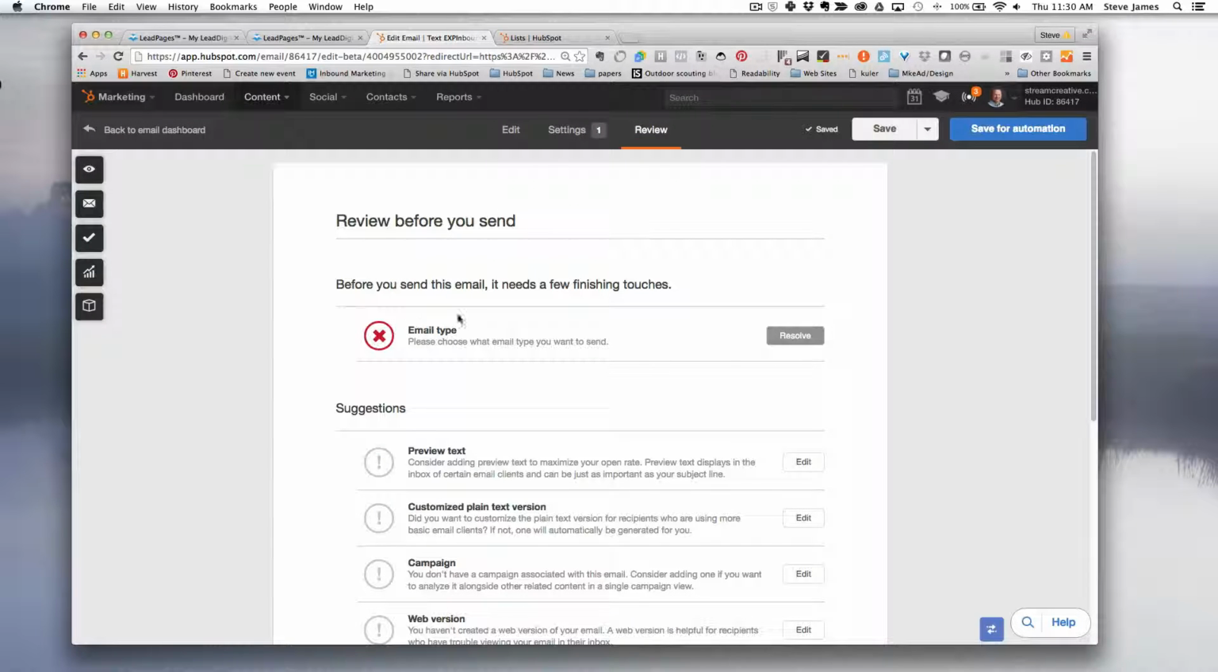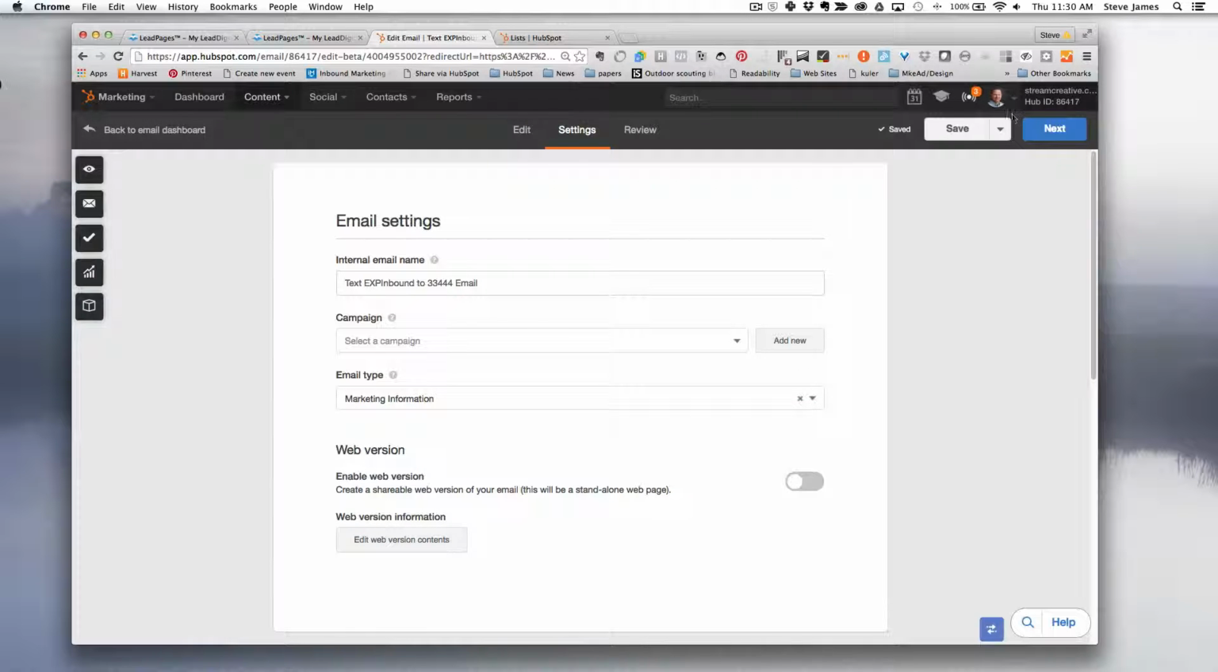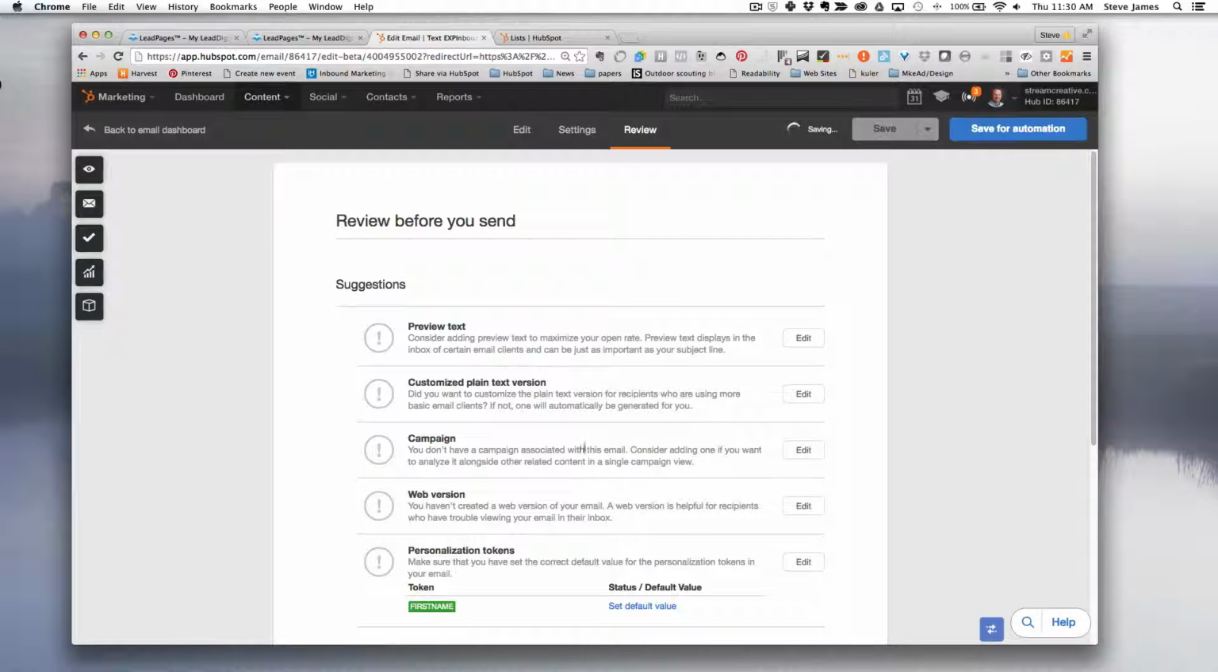Then when I hit next, I have to resolve this. It gives me an error saying I need to choose the email type. So that's one thing I missed in the settings. You can see that I have a missing email type, so I got to go back here. This is marketing information. So then I can go next.